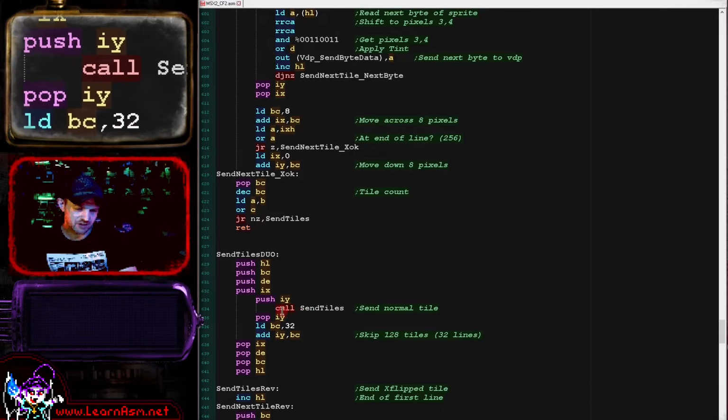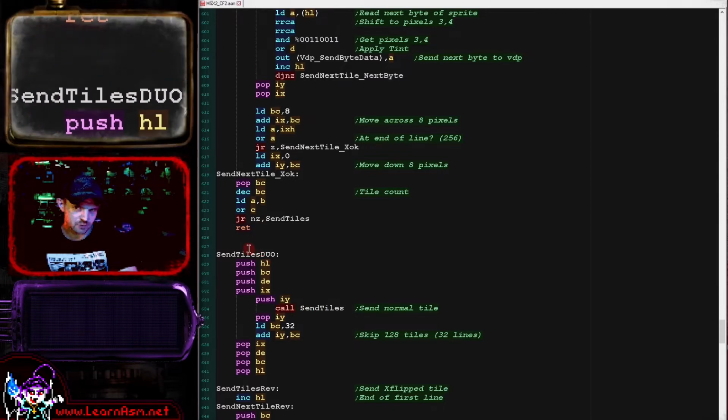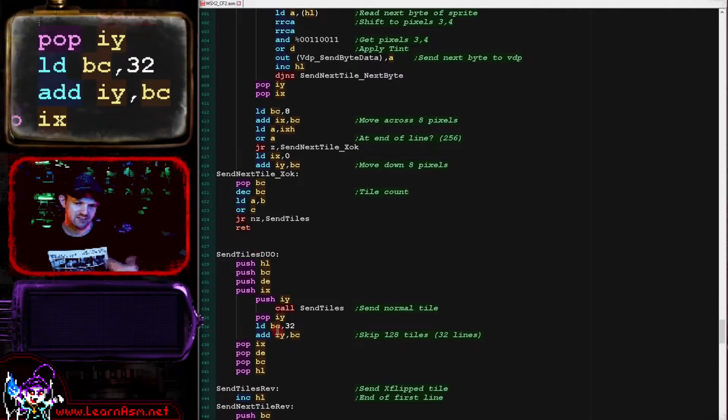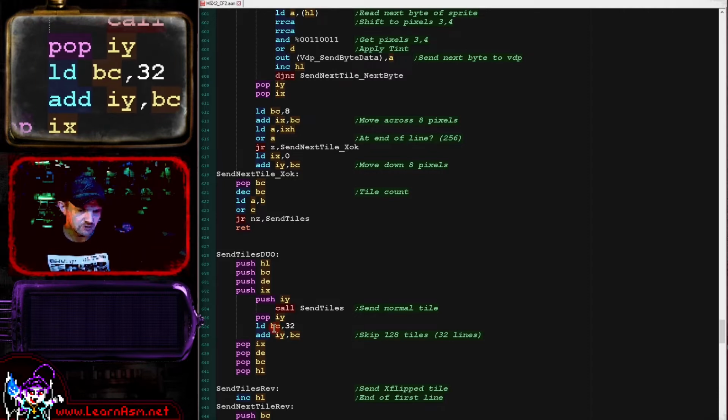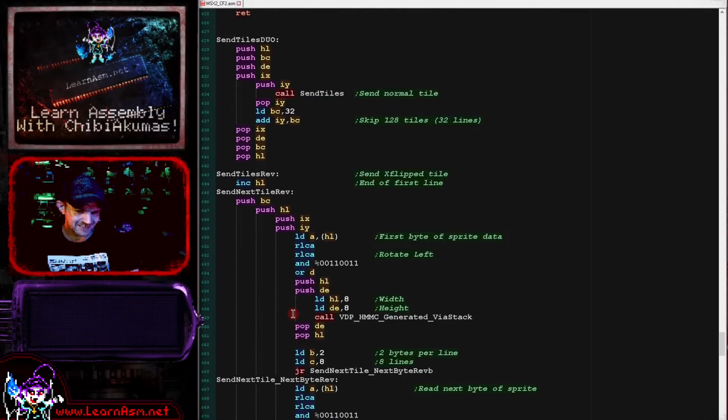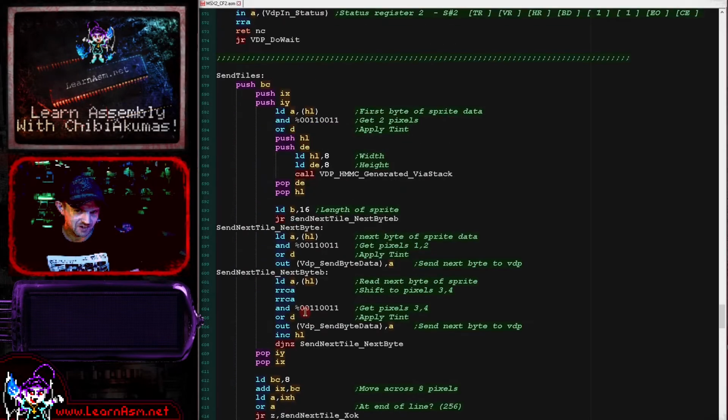And we do the same thing when we are doing send tiles duo, but when we've done the first unflipped tiles, we then move down 128 tiles, which is 32 lines. I think I might have said 128 lines earlier, I apologize. 128 tiles, 32 lines, to the next position, and we're then going to transfer our tiles again, but this time we're going to flip the pixels.